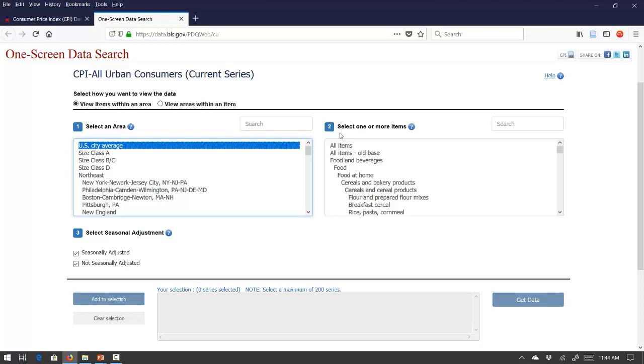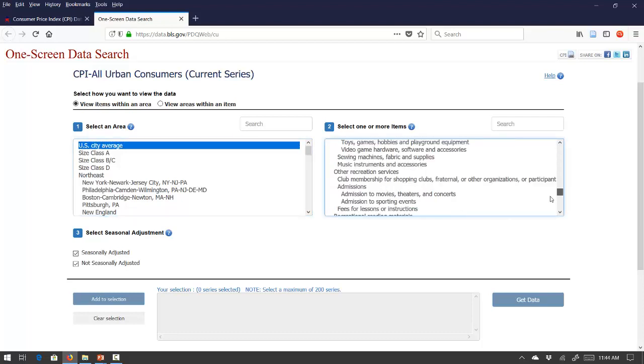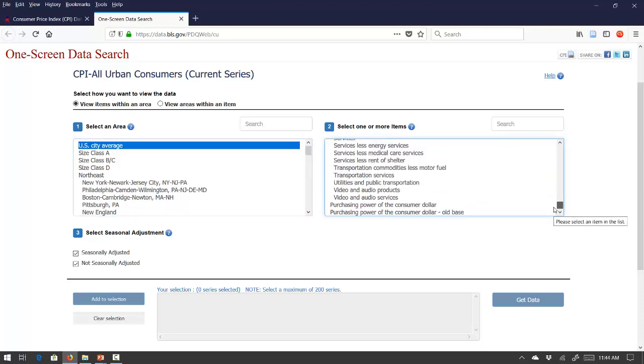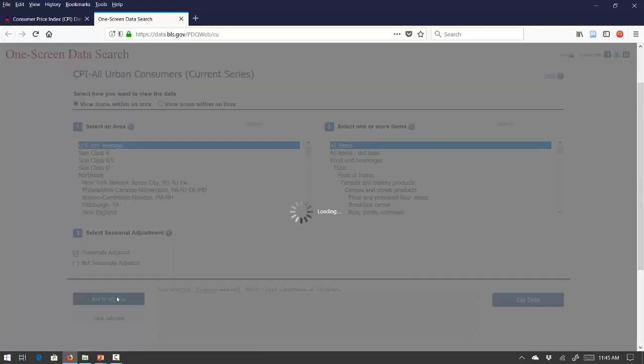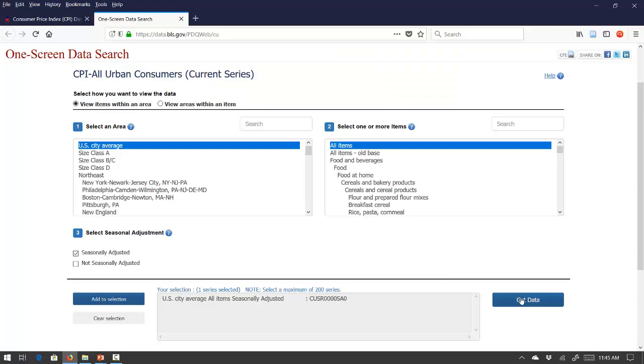Now in the second window you see select one or more items. Now here's the fun part. Remember we talked about the basket of goods, and this is the basket of goods, and you can see how long this list is. So it has all sorts of information here. I'm going to take all items and I'm going to look at seasonally adjusted. Whenever the seasonally adjusted information is available, we should be using seasonally adjusted. I'm going to click here and I'll just get the data.